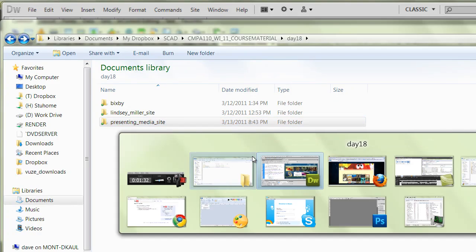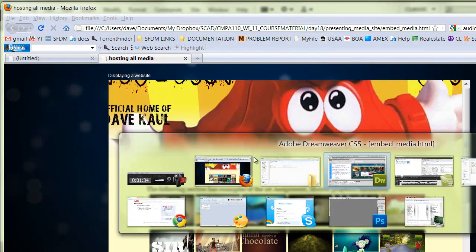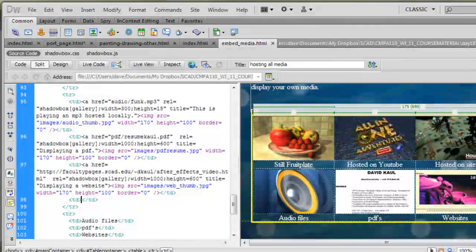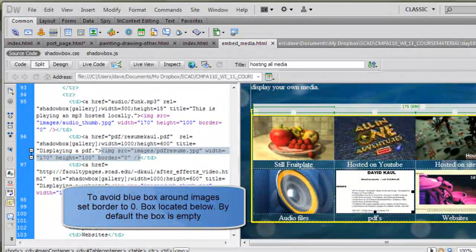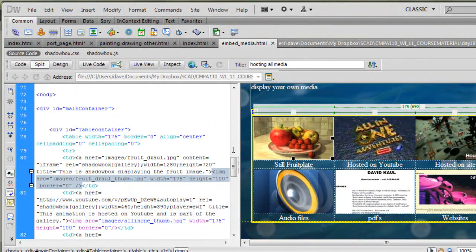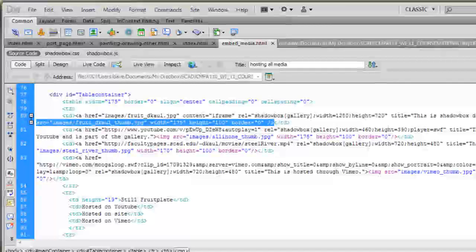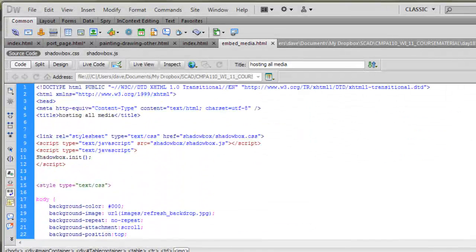So what that looks like in Dreamweaver is this here. By the way, if you insert a thumbnail and you don't hit border, the border is nothing, but if you hit zero, then it gets rid of that blue bar. First thing, fruit plate. I'm going to go to the code view here. I know this looks like a mess, but I'll try to go over it.